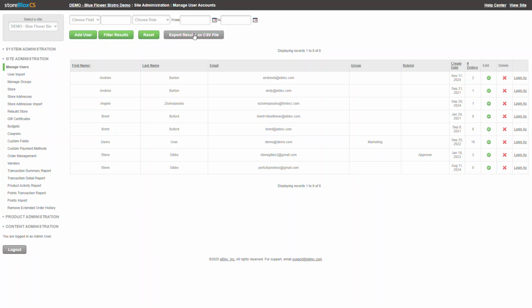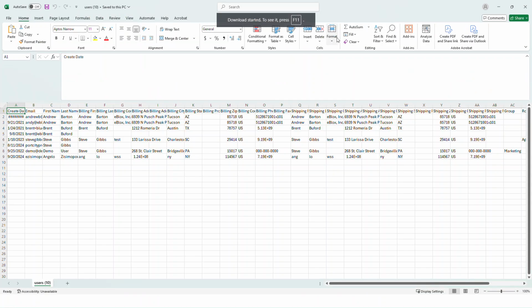I also can export the data. So this is an export of all user information except for the password, for security purposes. Here we see all of that data that is associated to any of the users in the store.